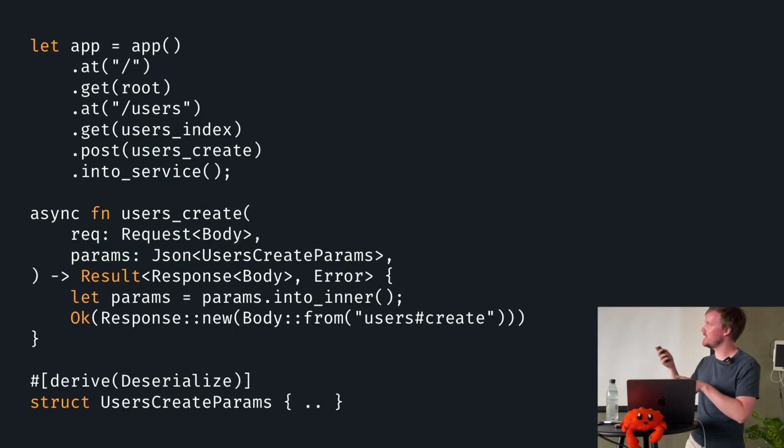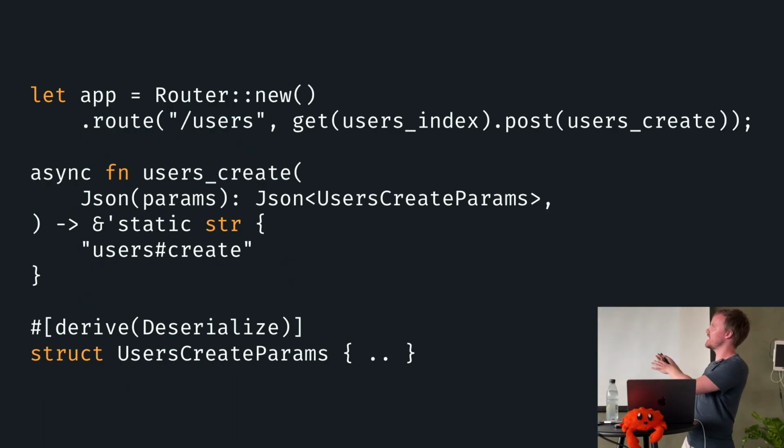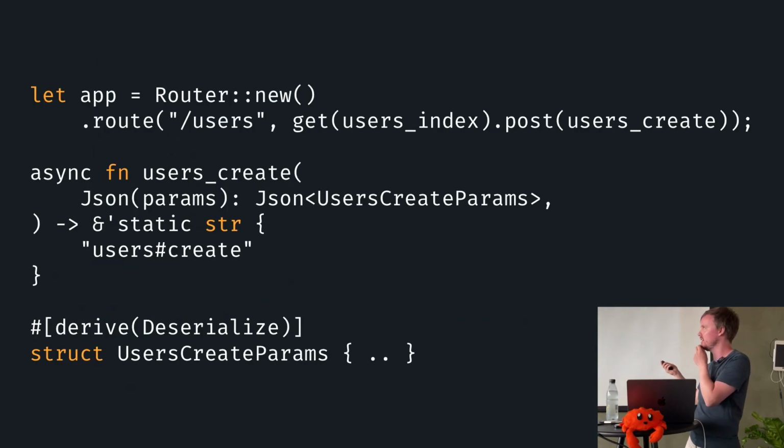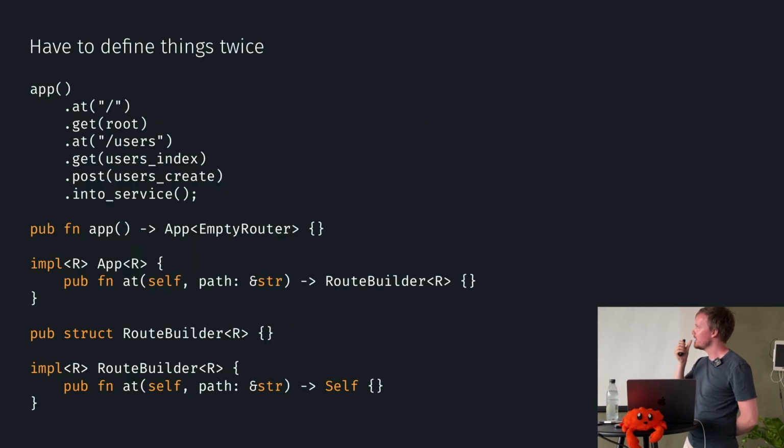So this was what the API looked like when I was just getting started and playing around and getting a feel for what I wanted. But this is what it looks like today. So what are the choices that make you go from here to here? And why didn't we keep the Tide style of API? There are a few reasons.